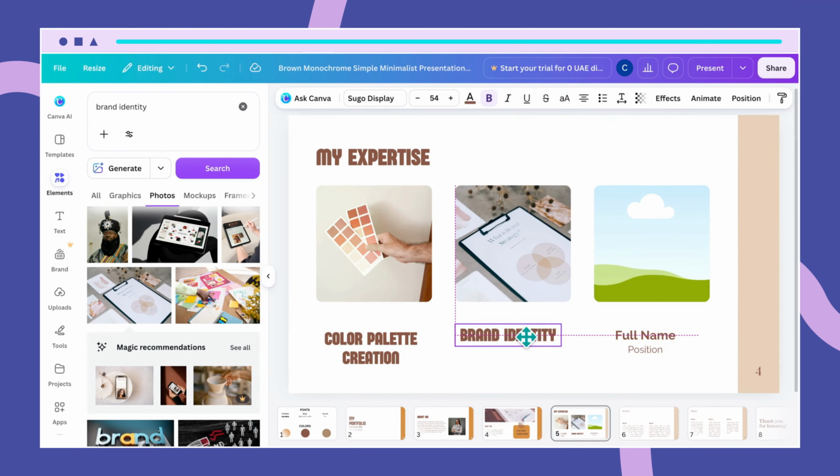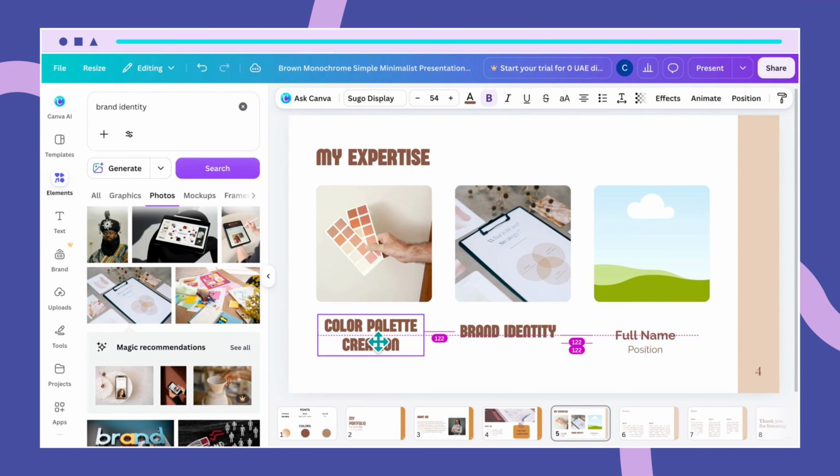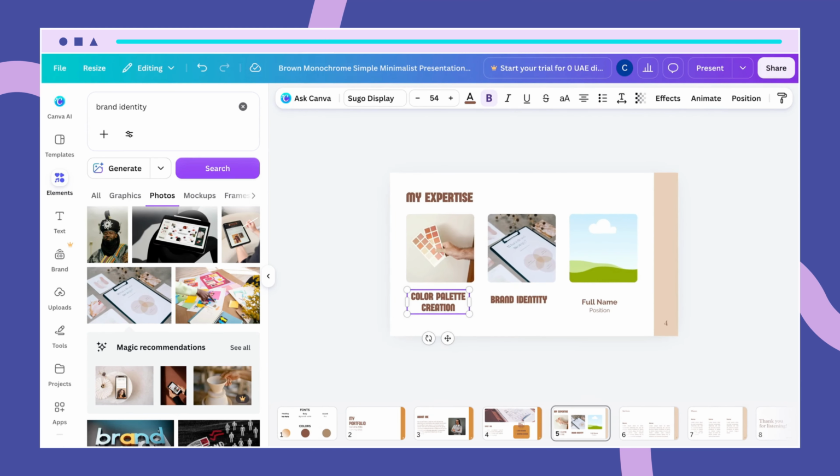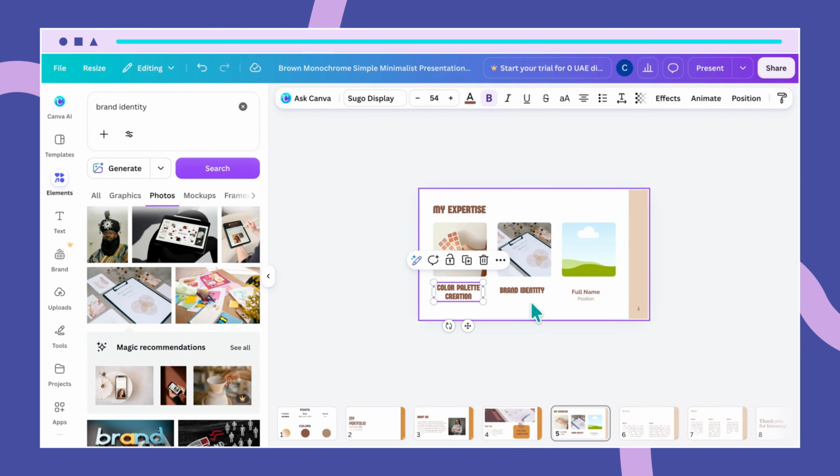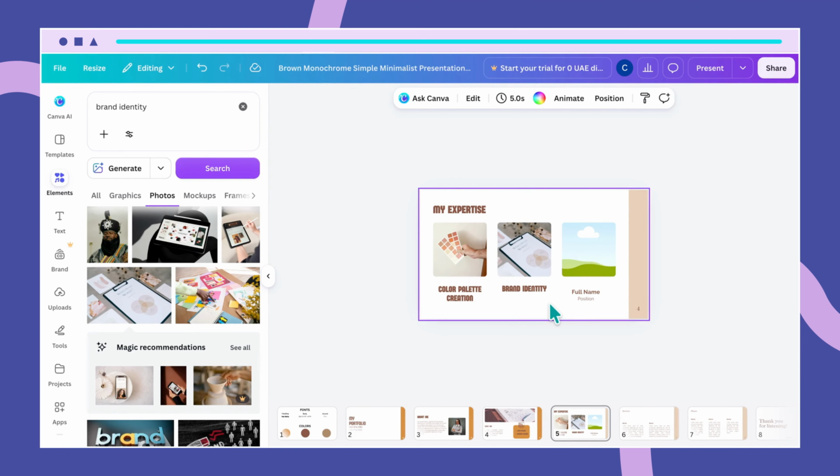Okay. Let's move this up and then move this up as well. I'll just zoom out a little bit like that. Move this up, center it, and then I'll make sure they are aligned. I'll center this as well. Last but not least, let's add another image.